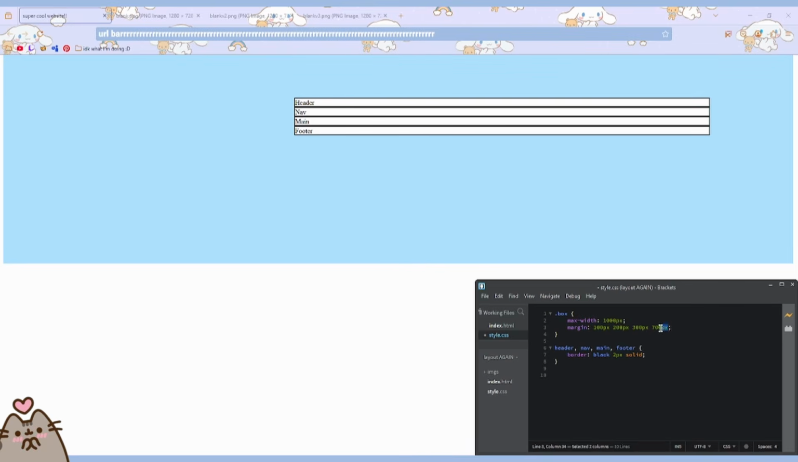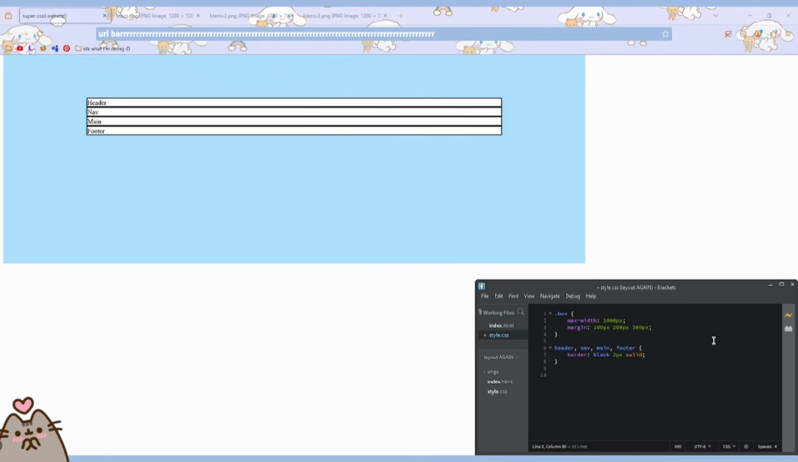I believe if you give it, let's take away one of these. And what's happened here is when it's given 3 measurements, it will apply the first measurement to the top, so in this case 100 pixels, the second measurement to the left and right, so in this case 200 pixels, and the last measurement will be applied to the bottom, which in this case is 300 pixels.